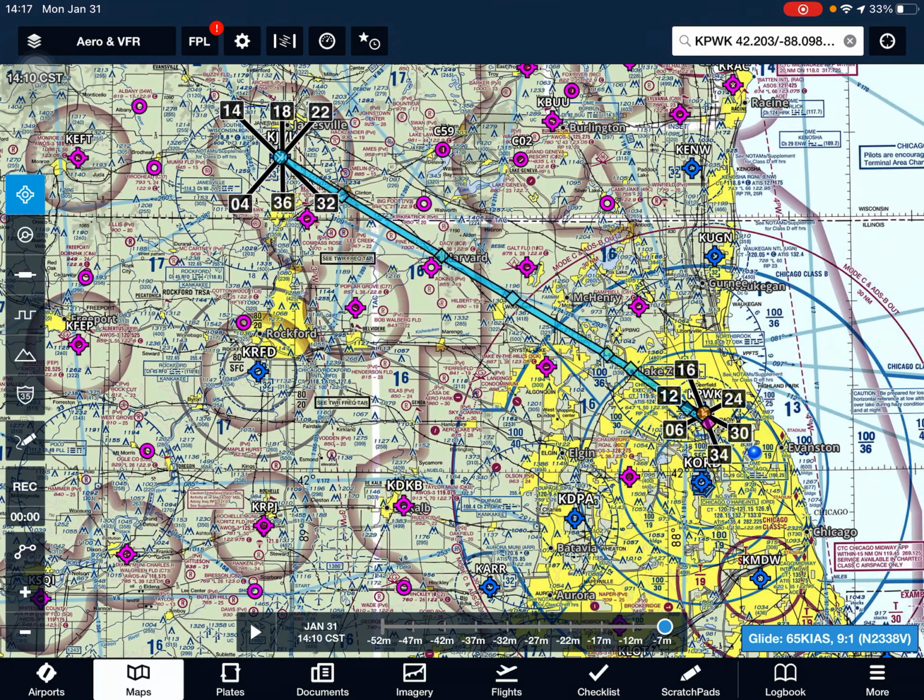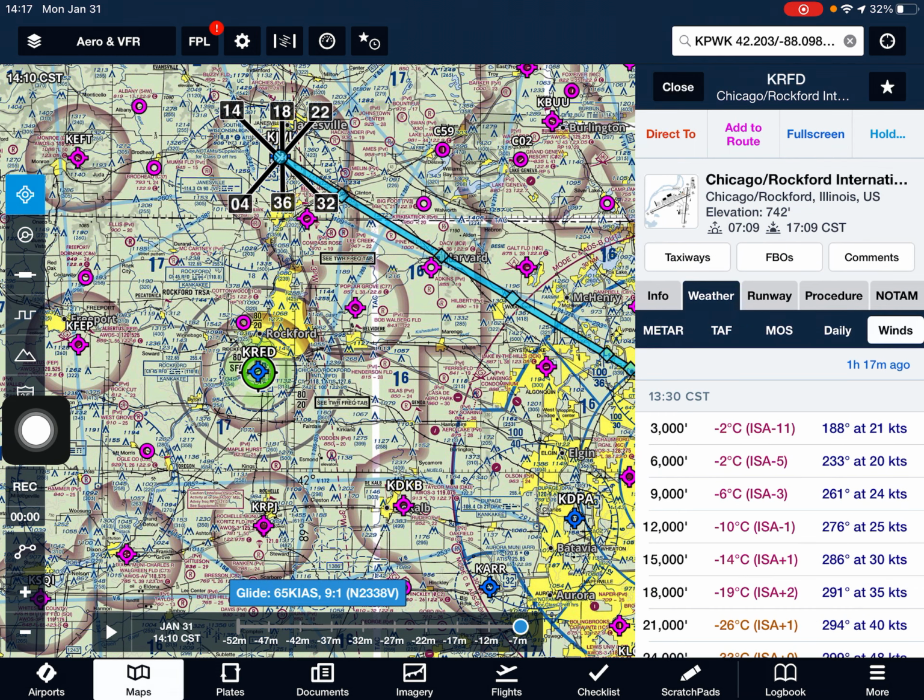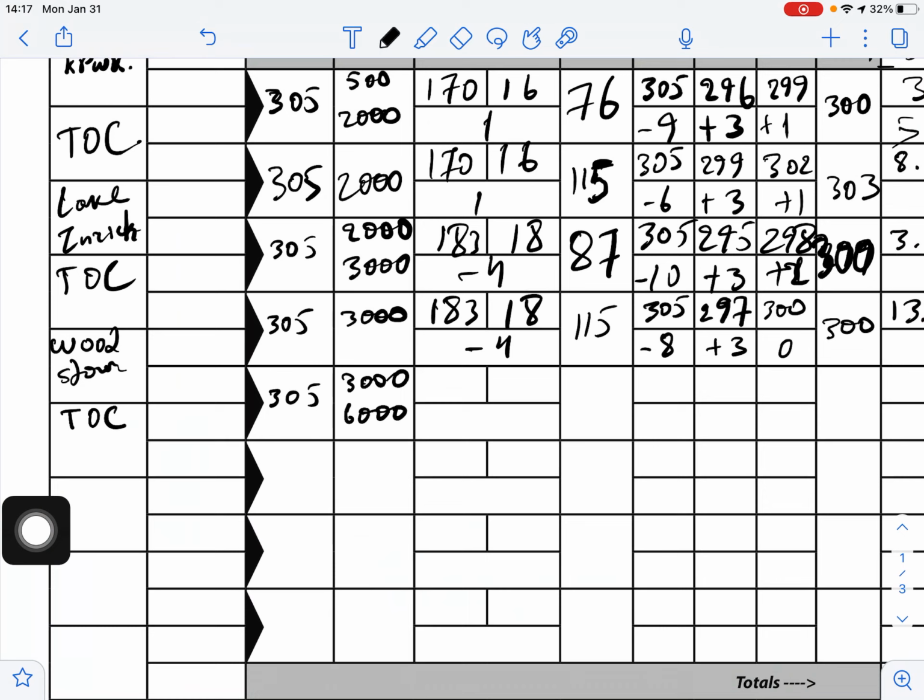These airports are non-towered airports. I don't think they have weather. Rockford is a little bit closer here, or DePage, whatever you can choose. We're not too far away from these airports, so let's pick Rockford and winds aloft. Let's say 6,000 feet. At 6,000 feet we get 233 at 20 knots. Let's pick that. And by the way, minus 2 degrees Celsius.